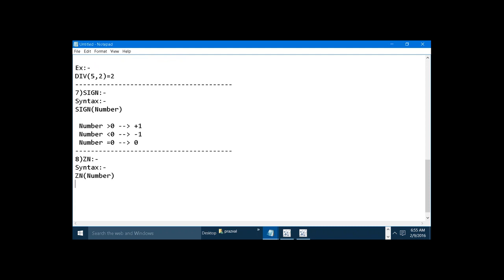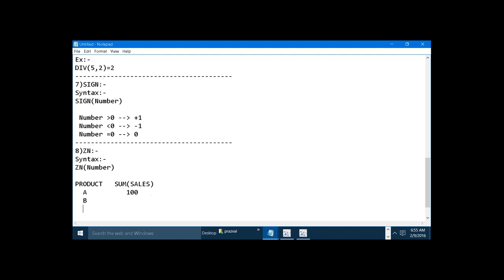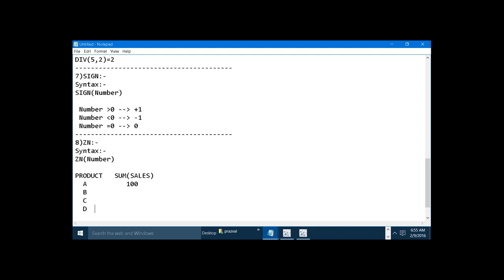Let's say for example, I am taking product and I am taking sum of sales. So I'm having A as 100, B no value, C no value, and D 200. Now if we take ZN of sum of sales, Tableau is going to compare each and every value of sum of sales. Here the value is 100. So 100 is not null, it is going to return that value for A.